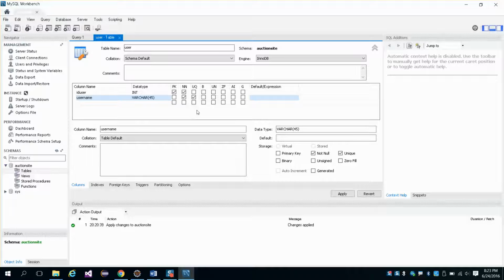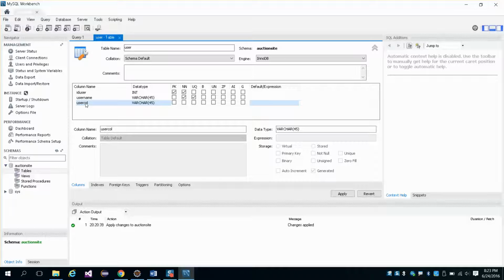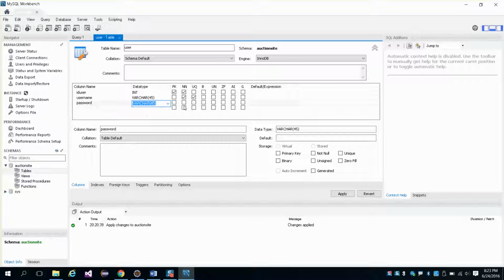We don't want multiple people on our site with the same username. And then I'm going to click down here in this empty column, and we're going to create a password. Double click here, and I'm going to click in password. Again, this is a varchar field, which is fine, and we're going to say it is not nullable. So that's all we need for right now.